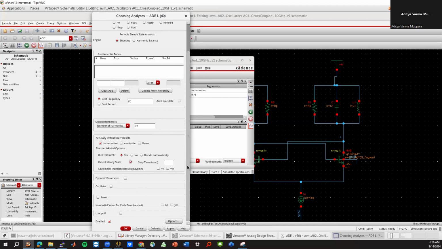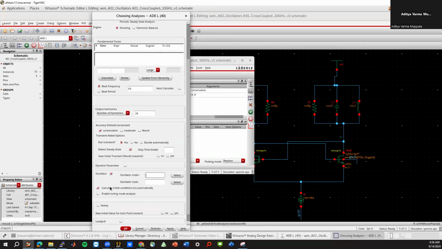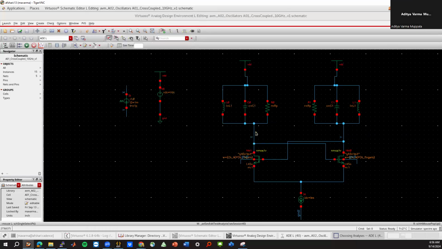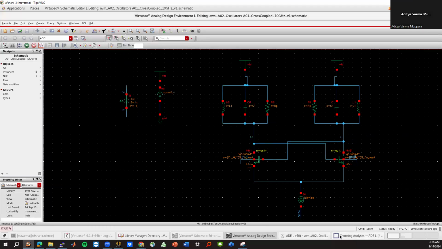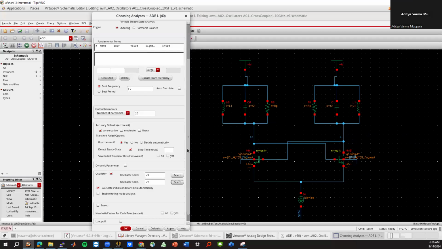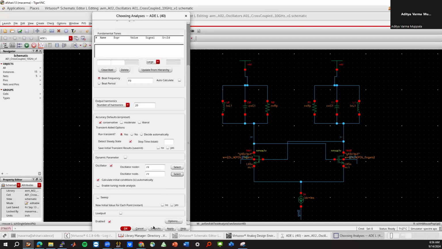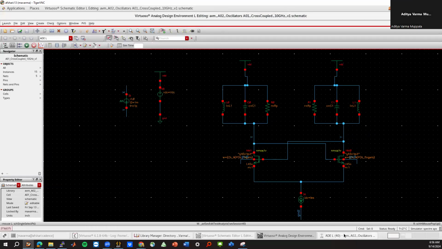Detect steady state. And we'd again specify that this is an oscillator. So I can just select it on the schematic. Okay, that's done. That's pretty much it. And hit OK.